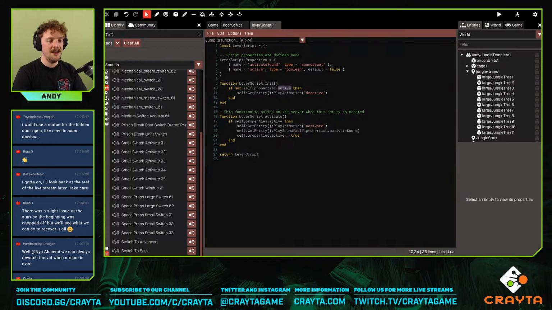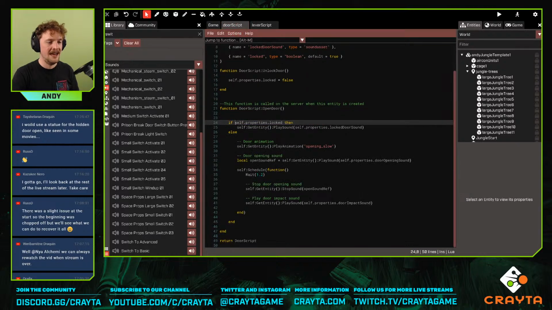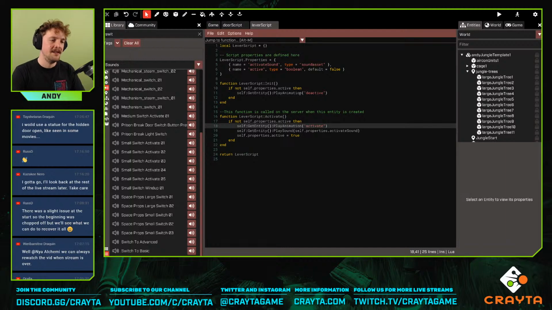So if self.properties.active is false, if not self.properties.active, that'll be the reverse of false, which is true. So we can do it like that, which is a bit difficult to get your head around at first, but basically, if this thing is false, then same as that. Whereas without the not, if this thing is true, then. Okay, hopefully that makes sense.